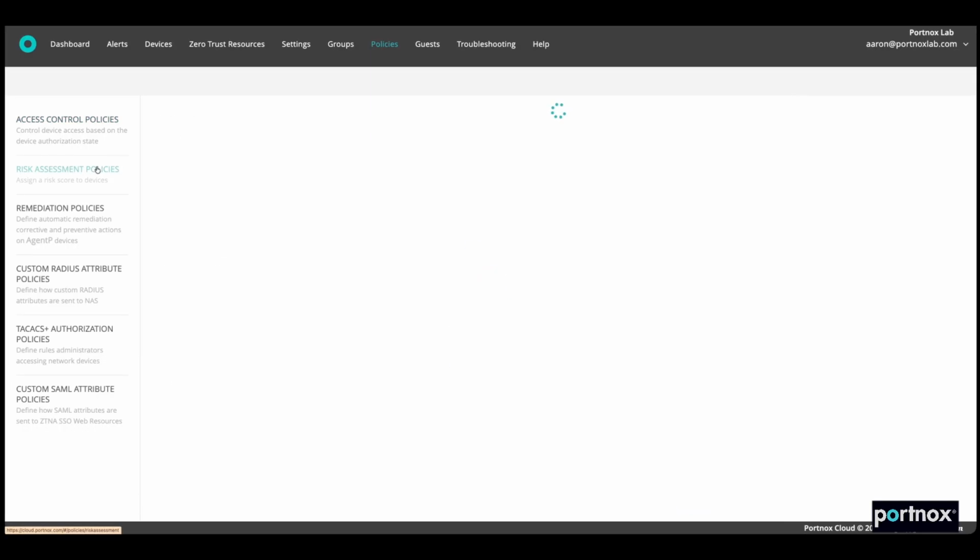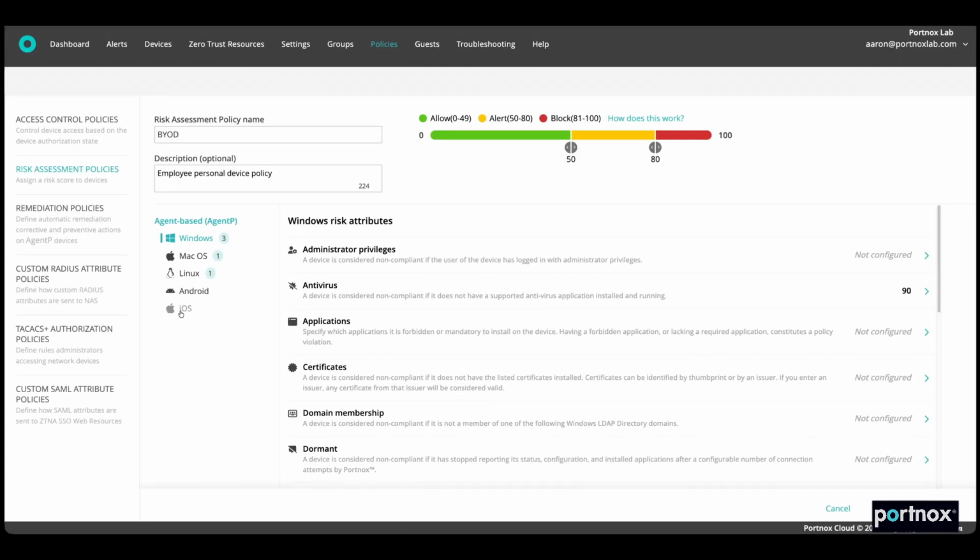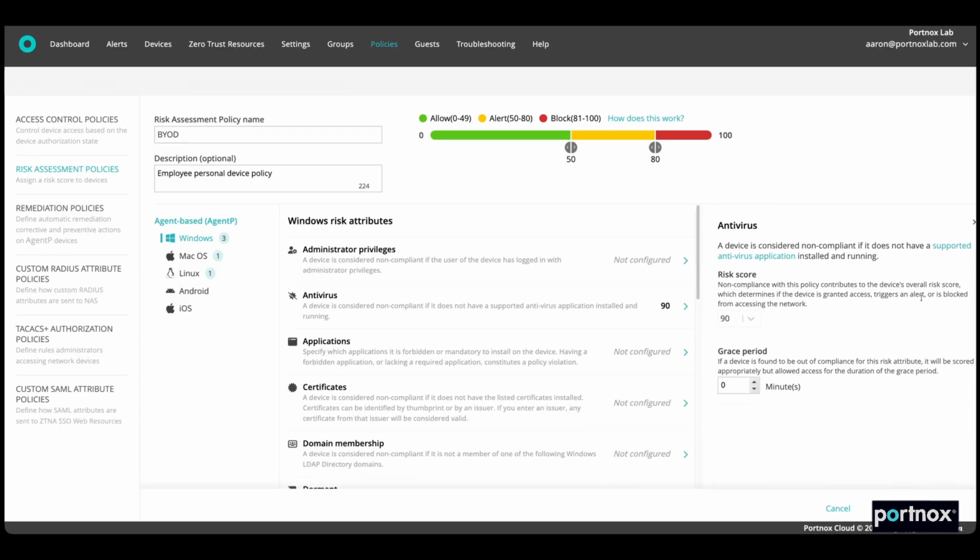A risk assessment policy is a set of rules Portnox uses to decide how safe a device or connection is and what to do about it. Think of it as a scoring or evaluation system. It looks at signals like user identity, device type, authentication method, site, or even connection type, and it combines these into a risk posture level.